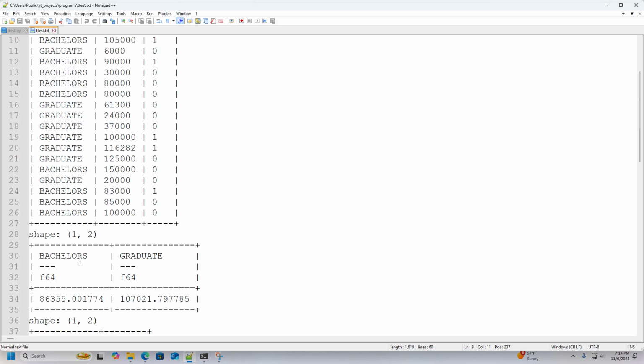Okay, so we have two means here. We have the bachelor's salary. The mean salary of a bachelor's holder is $86,000, and the mean salary of a graduate degree holder, in other words a degree greater than bachelor's, is $107,000. So is there enough evidence here to say that these are statistically significant? That's why we have a t-test.